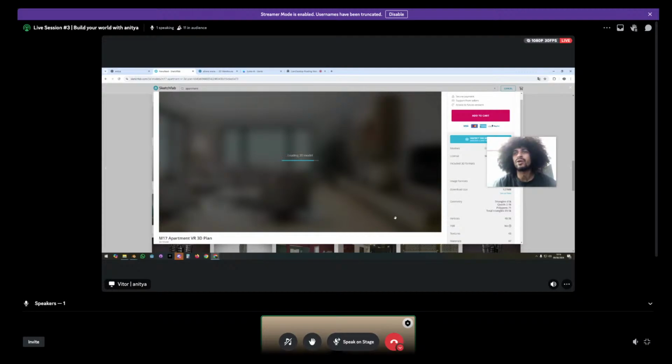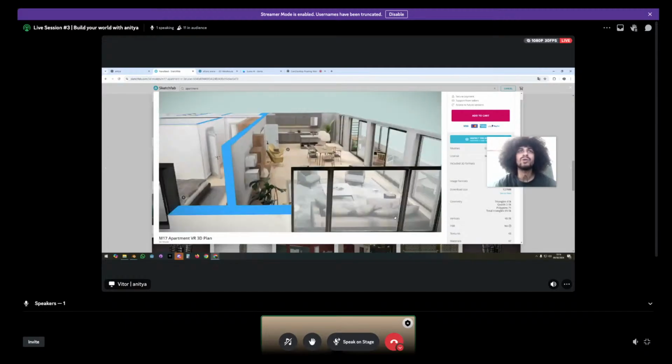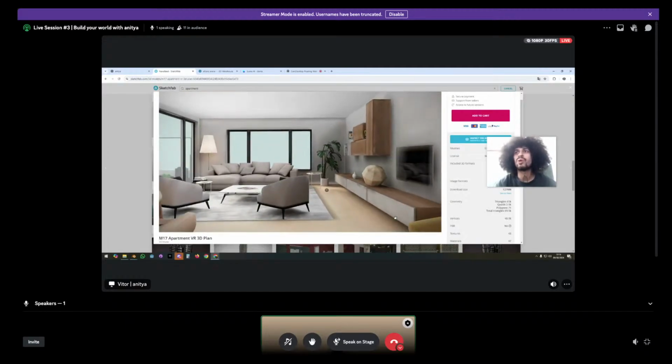The number of polygons that we like to use for 3D projects, usually I don't like to use more than 200K, 250K for the whole project. Sometimes we need to use more than that.